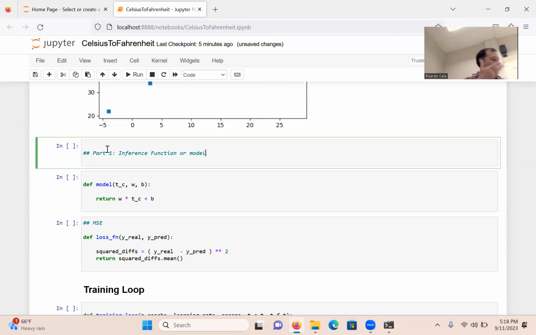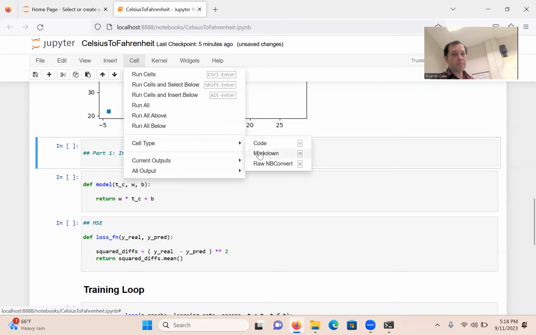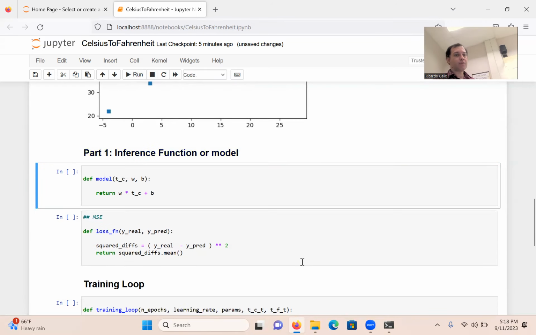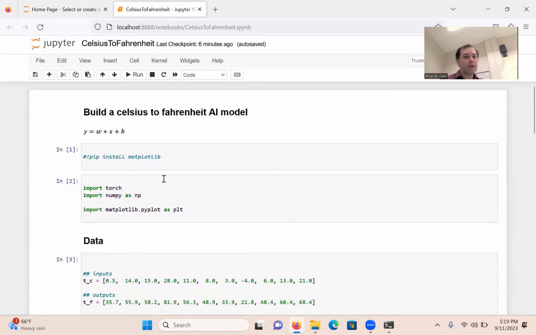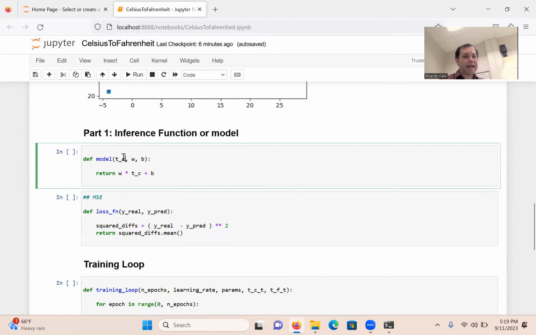All right, so part 1, inference function or model. So let's do cell type markdown, hit run. So that's 1 part, and we've kind of done this one. You define a function model. It takes an input to be consistent with the equation up here. I'm just going to change the variable to x. So changing it to x here, that would be the Celsius. So it's going to be the tensor that contains the Celsius data.